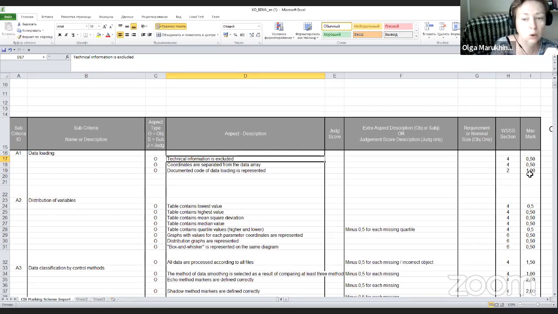0. Next, coordinates are separated from the data array. Binary again: if we show it in the result, in the work of our participants, we put 0.5, if not, 0. It's a binary assessment, and it should be clear for us. Yes or no. If yes, put maximum points.